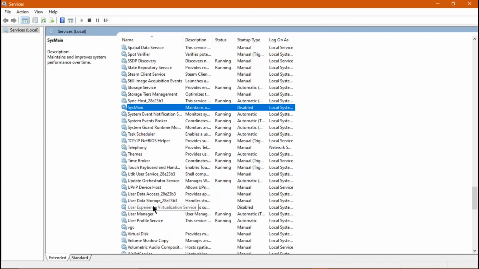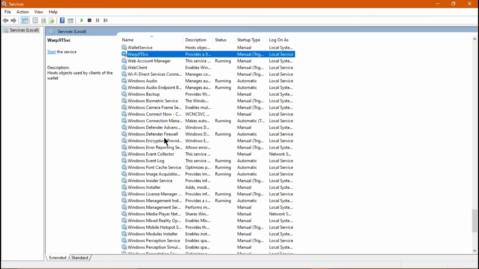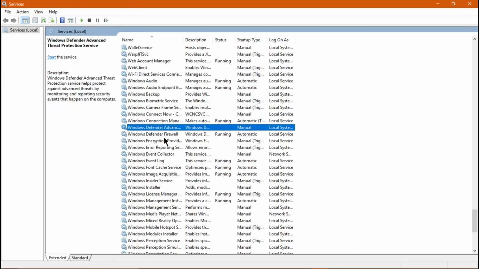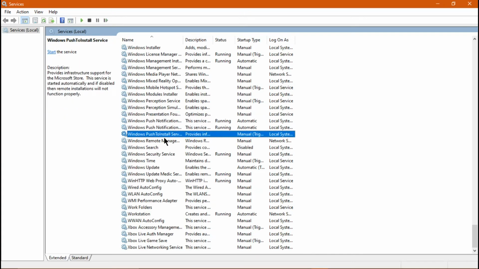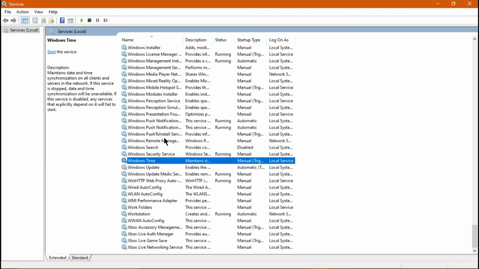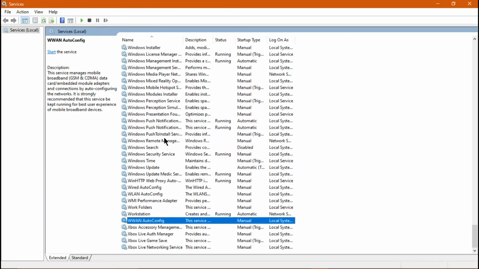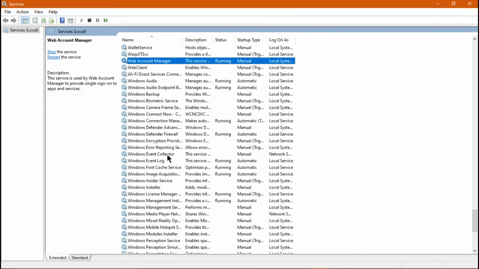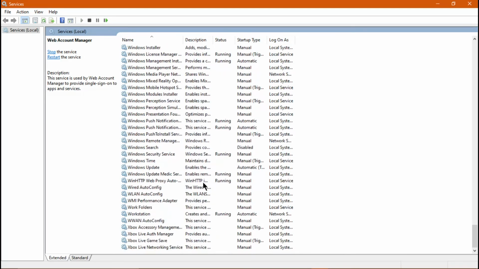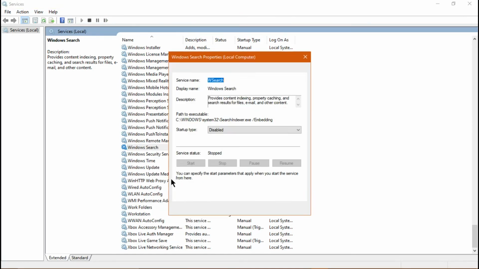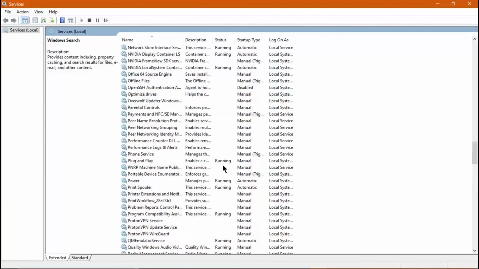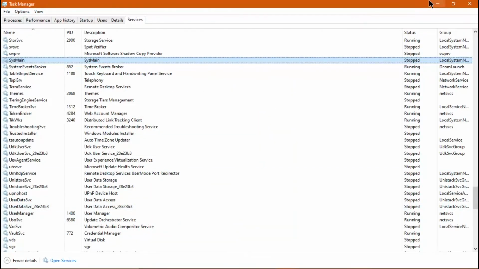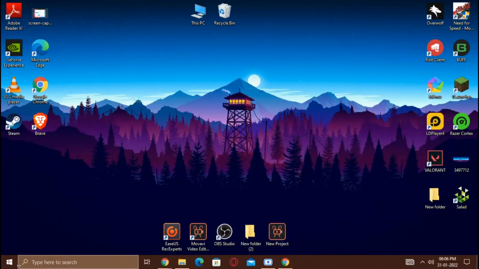Okay, that's it. Next one, find Windows search. You can see Windows search. It opens automatically when your PC starts. So just search for it and stop it. You can see here, just disable it, click on stop and apply. Okay, that's it. Now just close this one and update your Windows.